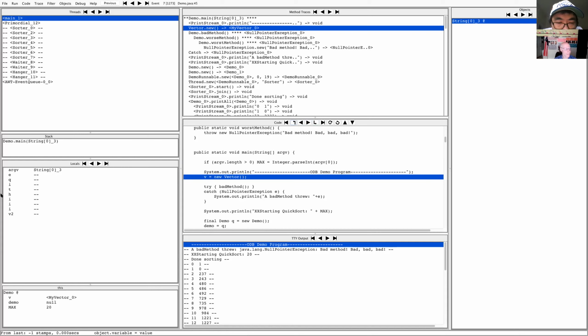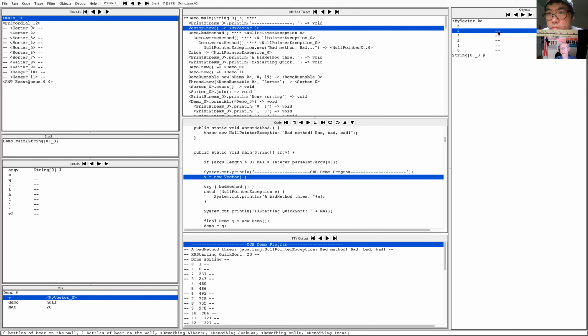And up here, we made a vector. V is about to be a vector. Where is V? V is right there. We're in a static method, so V is a static variable. It happened, we just made a vector there, my vector 0. I'm going to double click on that. And my vector 0 currently is empty. You can see they're all empty.